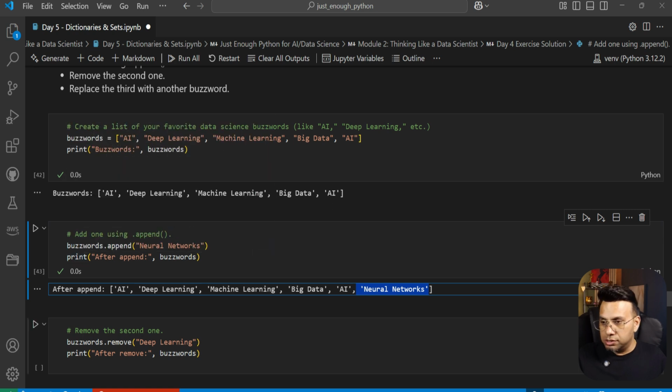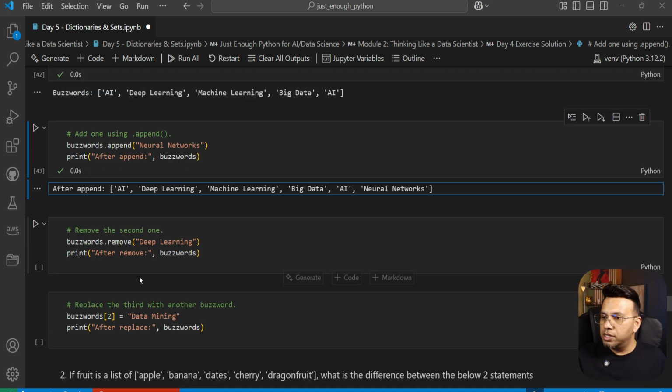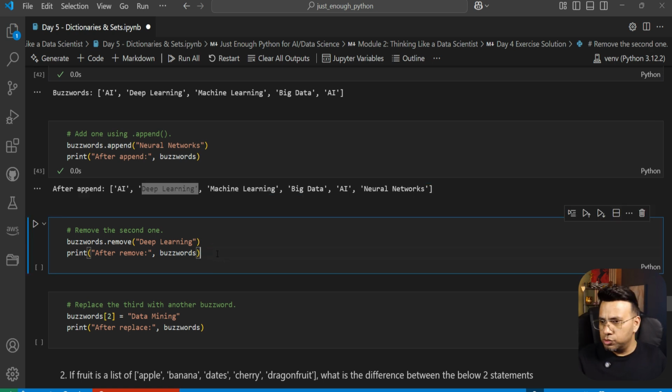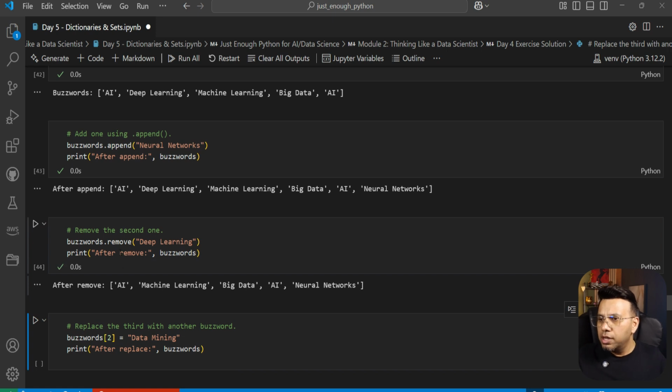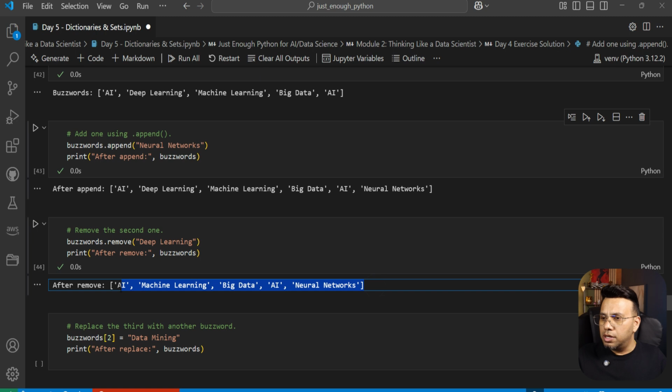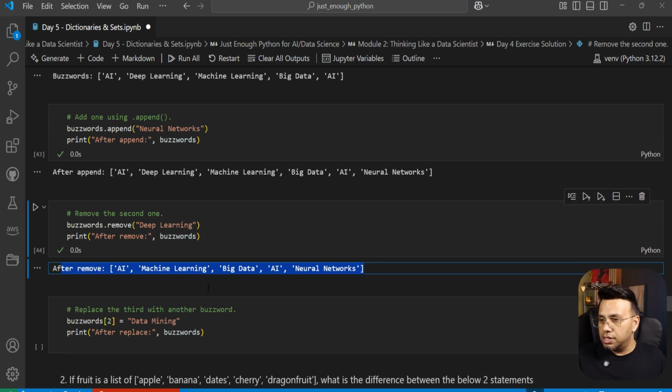Now we want to remove the second element here, which is AI, deep learning. So deep learning is the second element, and we are using dot remove to remove it. You can also remove using index, and then you will be using index 1, not index 2. That is for you to do, but I am using dot remove, and we have removed deep learning from the original list.